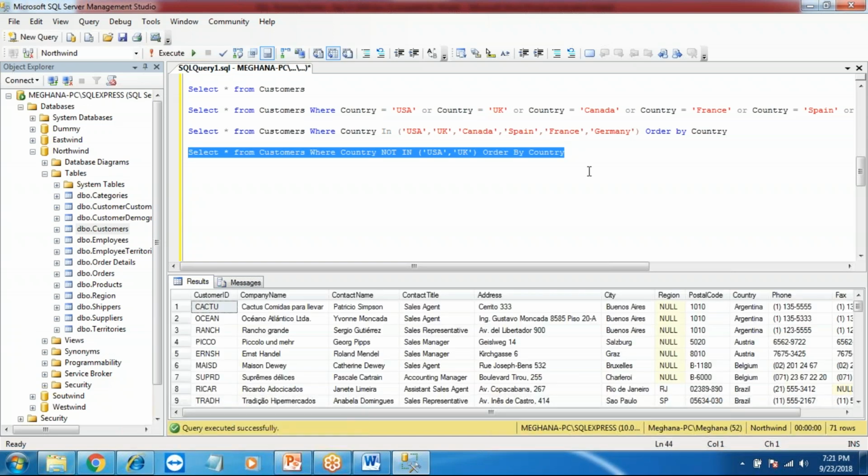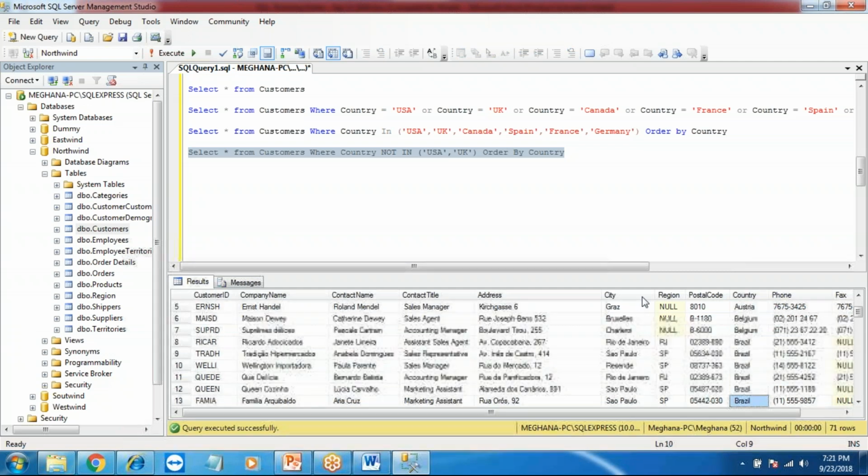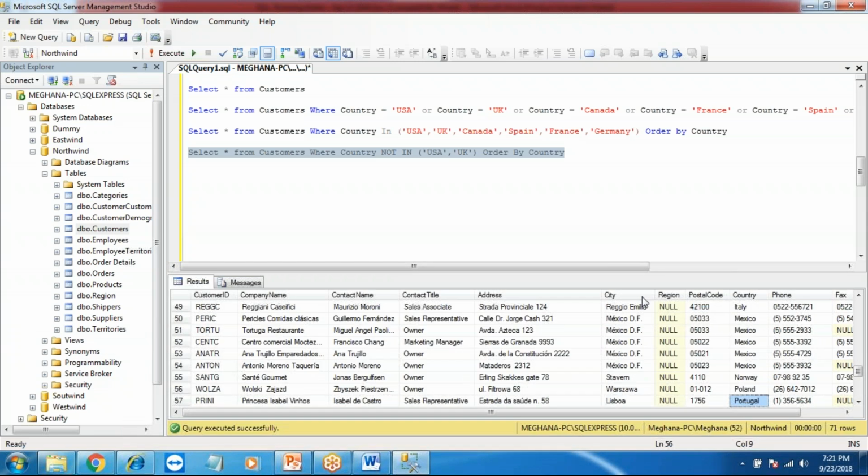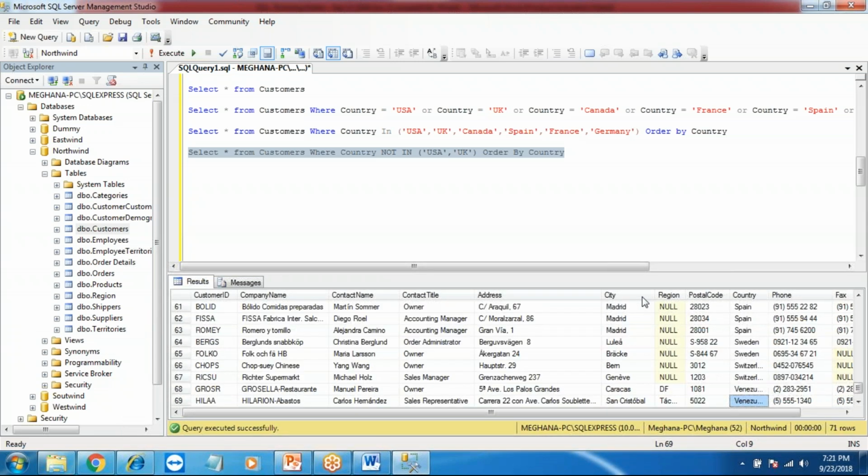Now when I run this, out of 91, I will get 71 rows. And if you look at the country column, you will have all other countries except USA and UK. So you have Germany, Italy, it is in alphabetical order, so I can easily check. Sweden, Switzerland, after Switzerland, it is directly gone to V. You don't have any customers from USA and UK. So that is one more advantage of using in. You can exclude something from your result by using not in.